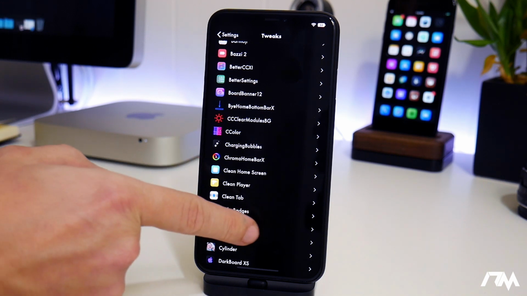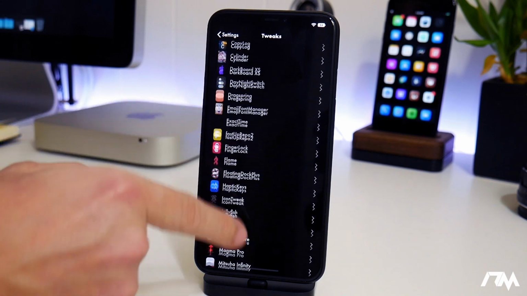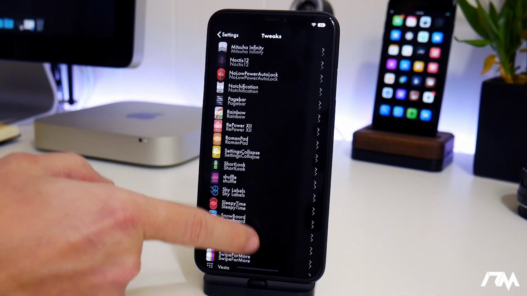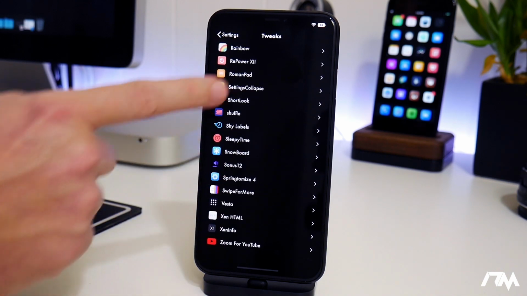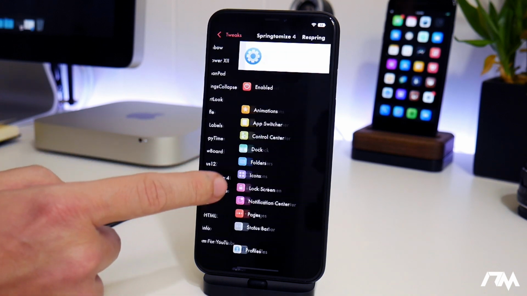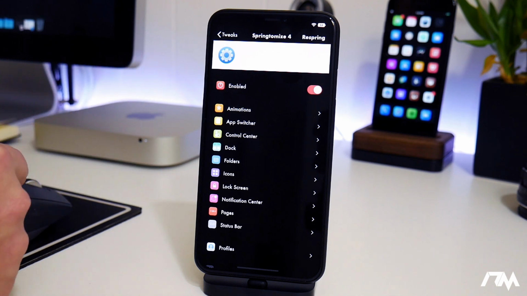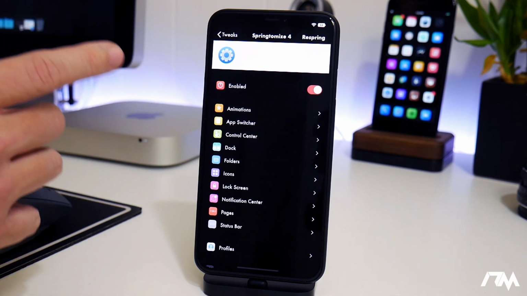I'm also using Springtomize 4 to do a few other things. As you guys can see, my device is absolutely ridiculous with tweaks right now. Surprisingly, it runs great, and the battery is amazing, and I don't know how with all these tweaks, but they all seem to work together. But anyways, Springtomize 4 is like a Swiss Army knife tweak. You can do just so much stuff with it.